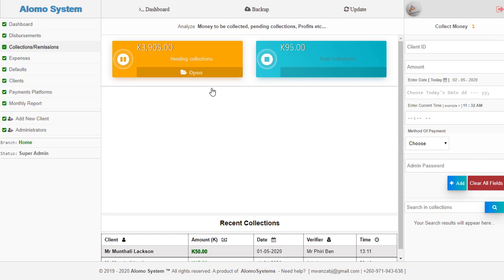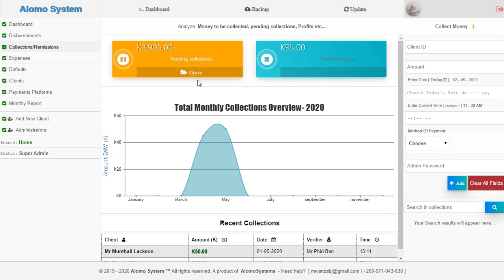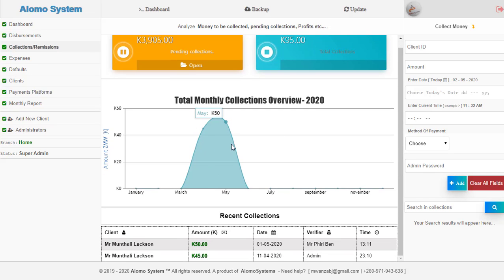And immediately upon clicking the collections, you have everything showing here. So total collections, this shows you how much you've collected in a nutshell from all your clients. And this gives you a graph overview of how much has been collected each month. And here is the table for the recent collections, or remissions in other words.